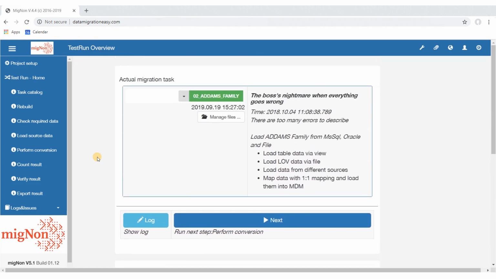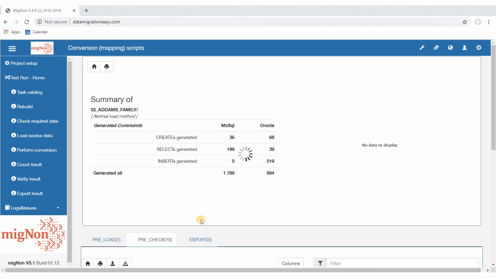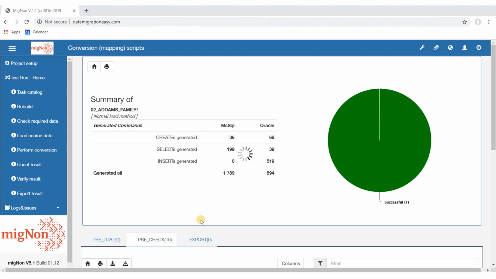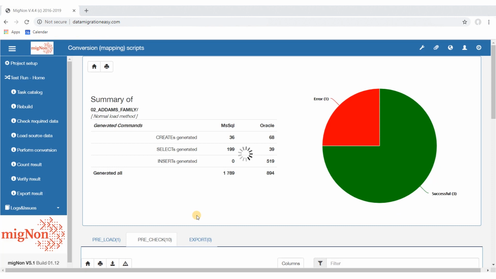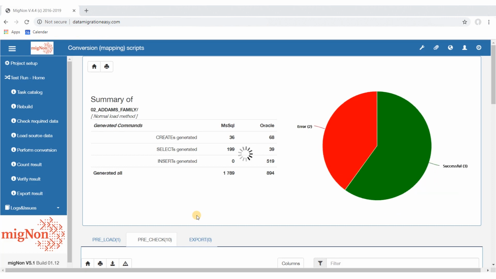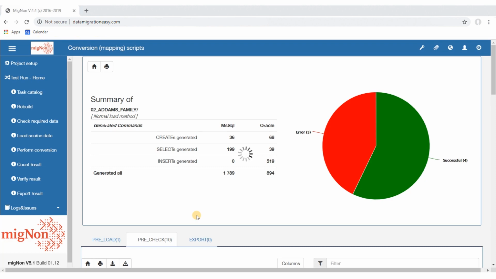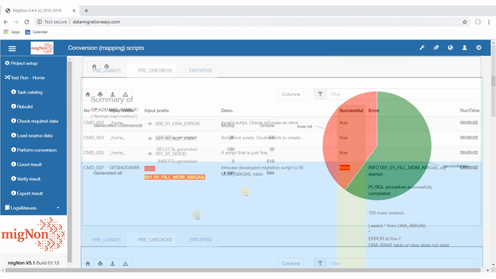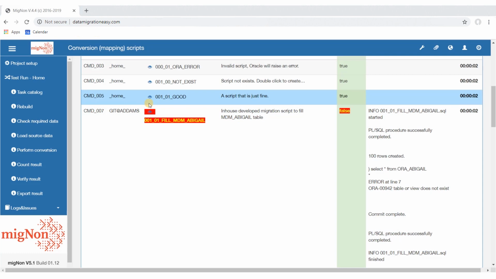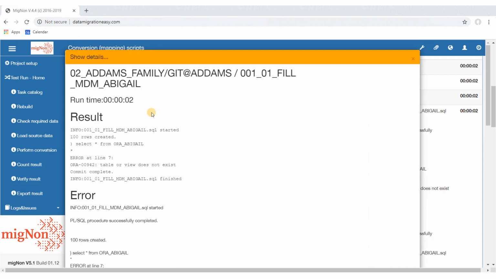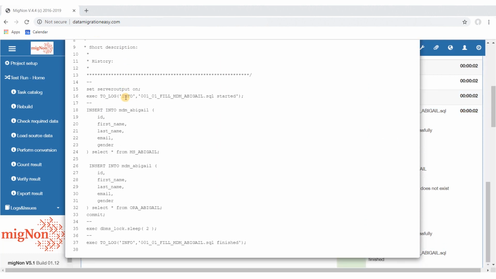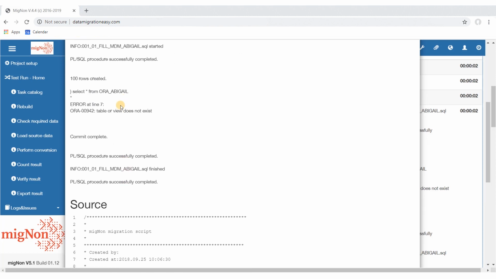The next step is performing conversions. In this phase, the migrational procedures written by developers are executed. Every detail about the execution is registered, such as running time, error logs, and so on. This enables the optimization of processing time by identifying bottlenecks and causes of errors. As in any other phases, the errors can be checked below. By opening an error entry, migNon will show the exact place of the specific error within the source code.